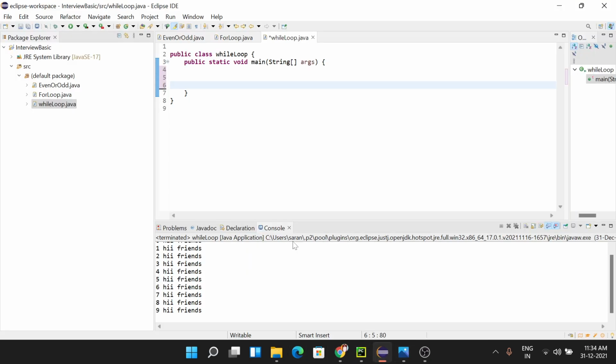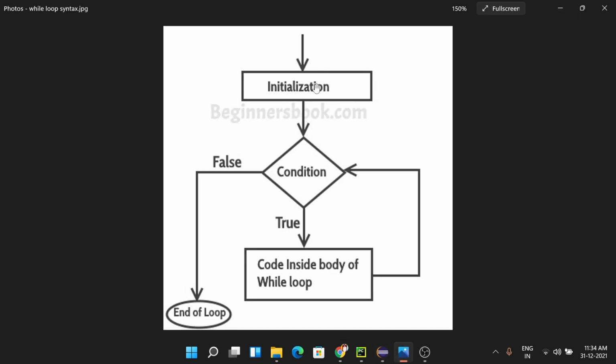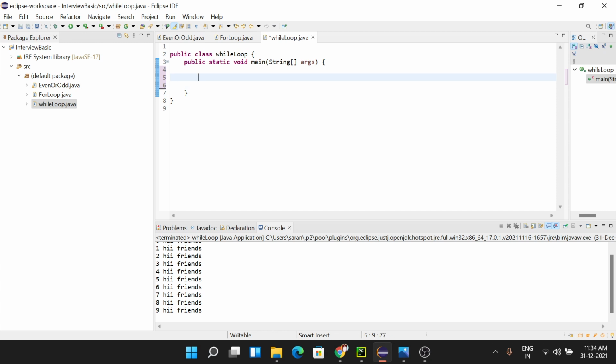Let's try this. First we need to initialize the value, right? I am taking int i equals 0. The i value is 0, so I have initialized the value. Then we need to write the while loop, so we use the while keyword. I need to write one condition. I am writing i less than 10. If i less than 10 is true, then it enters into the loop.